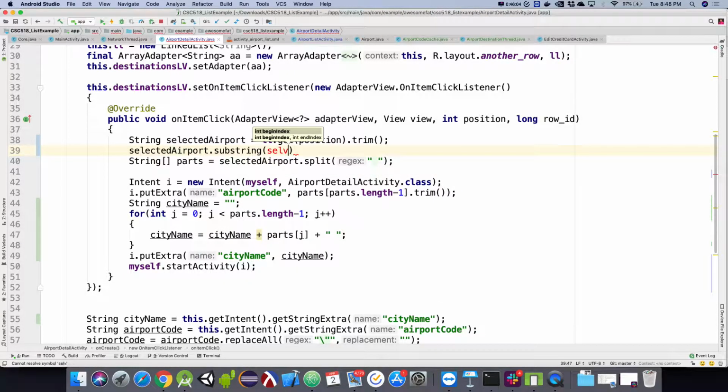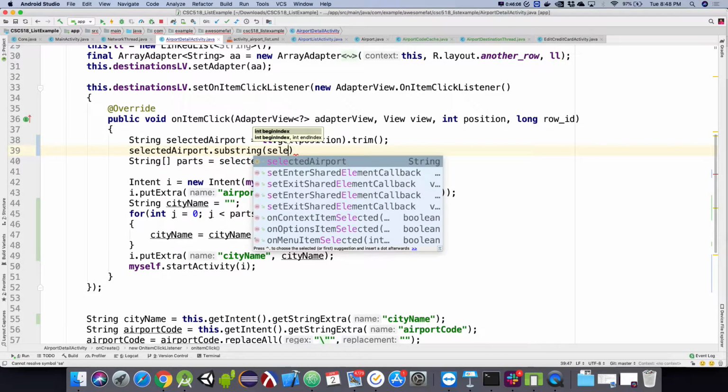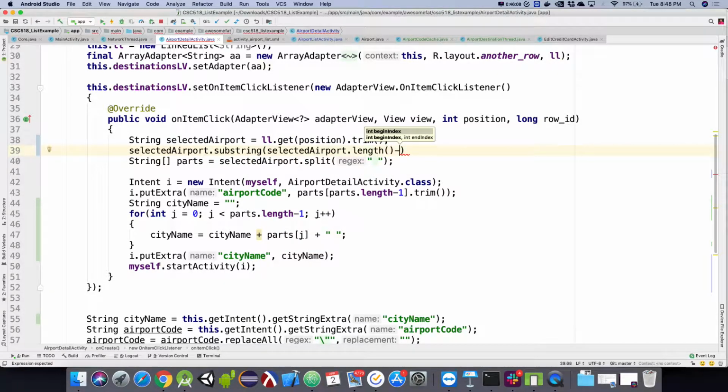Then you can go ahead and get the airport code as selectedAirport.substring, starting at selectedAirport.length minus, I think it'll be minus 4, because the length is 1 bucket bigger than 3. Okay, let me think about it. So this is saying what the starting point should be. I did 3 and then selectedAirport.length.